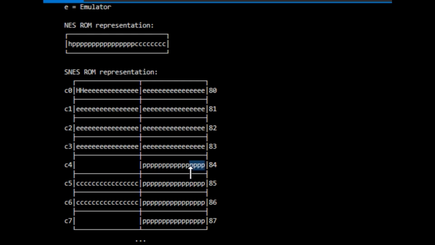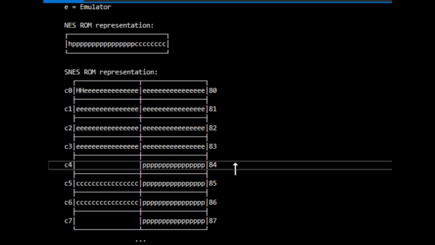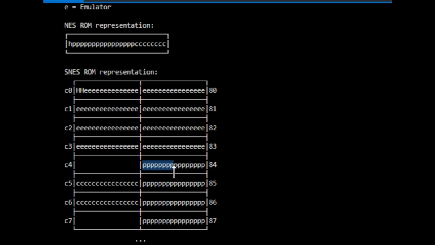So we have a bank here, which is then copied here, and here, and here. Why is it doing this? Because the recompiler can't cross banks. And sometimes some games will have banks coupled together that are meant to be together.